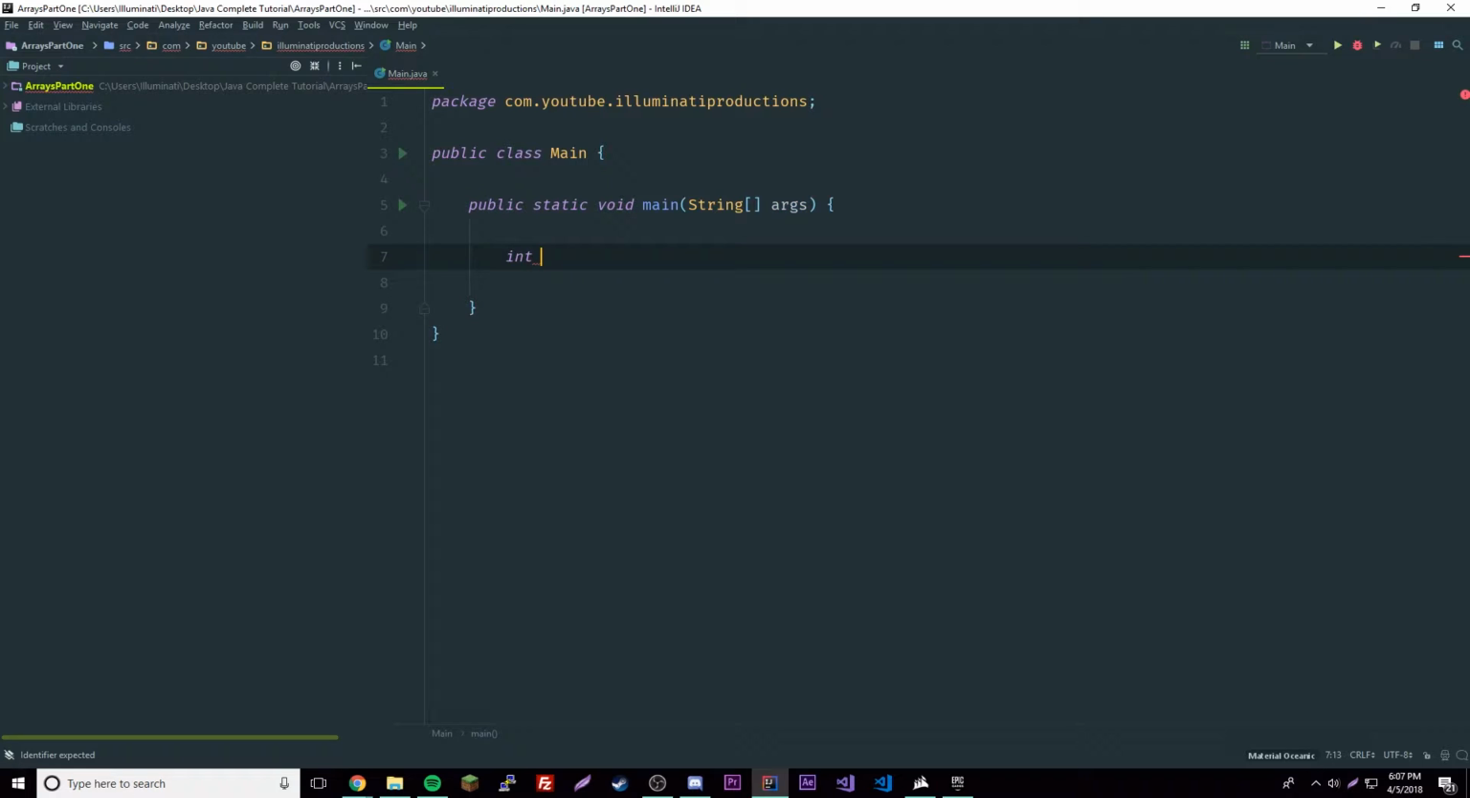So int[] daysInWeek. And that tells it it's an array, the brackets right there. And there we go, we have an array now. So this creates an array with the name daysInWeek with the type of int.